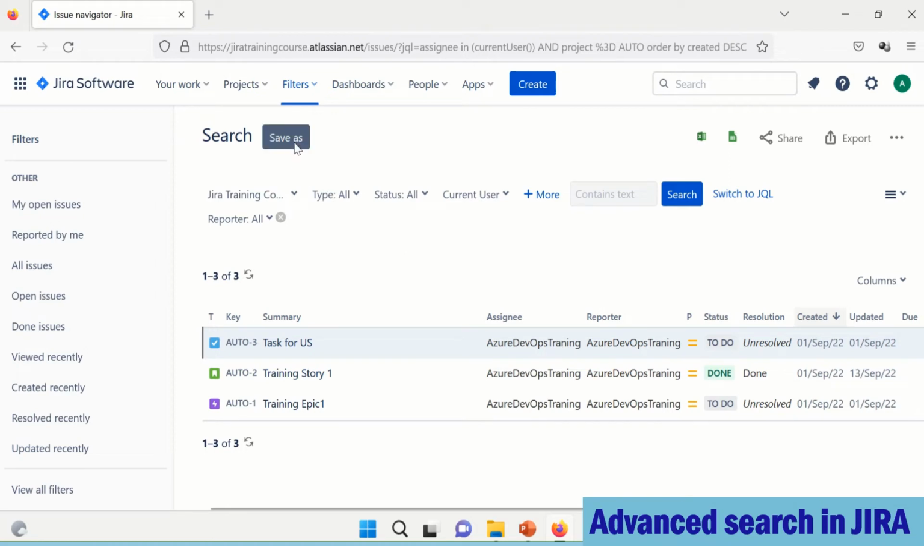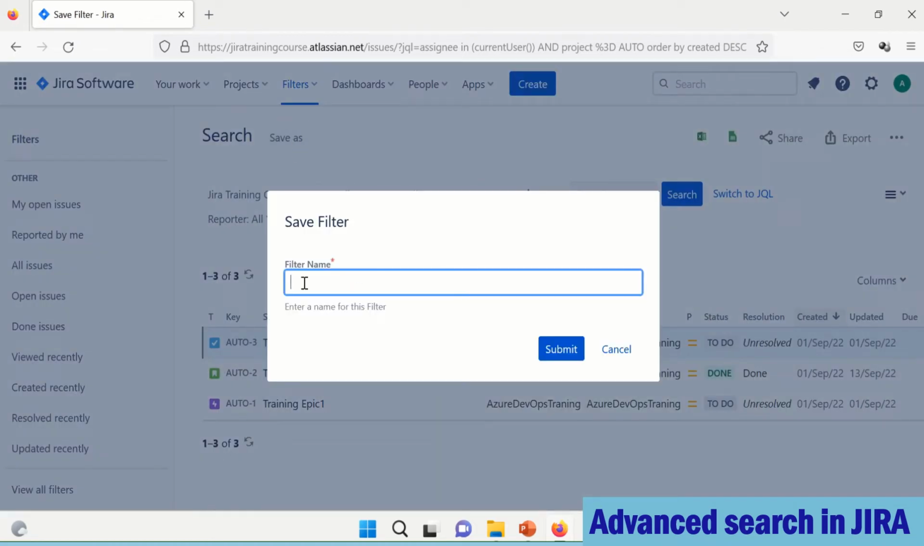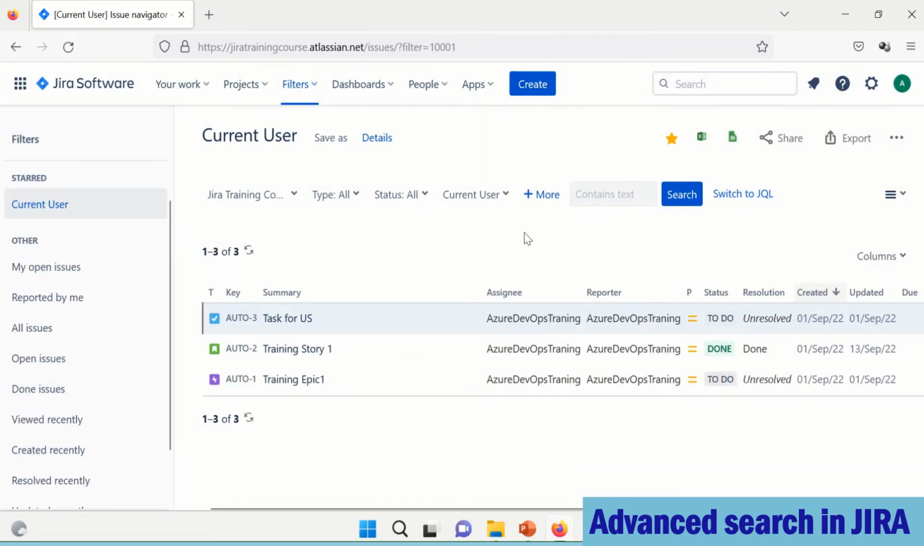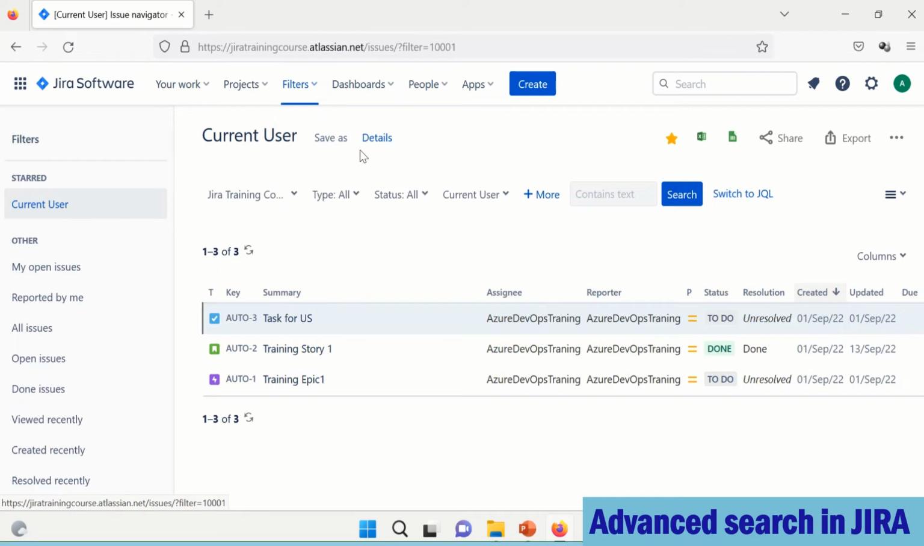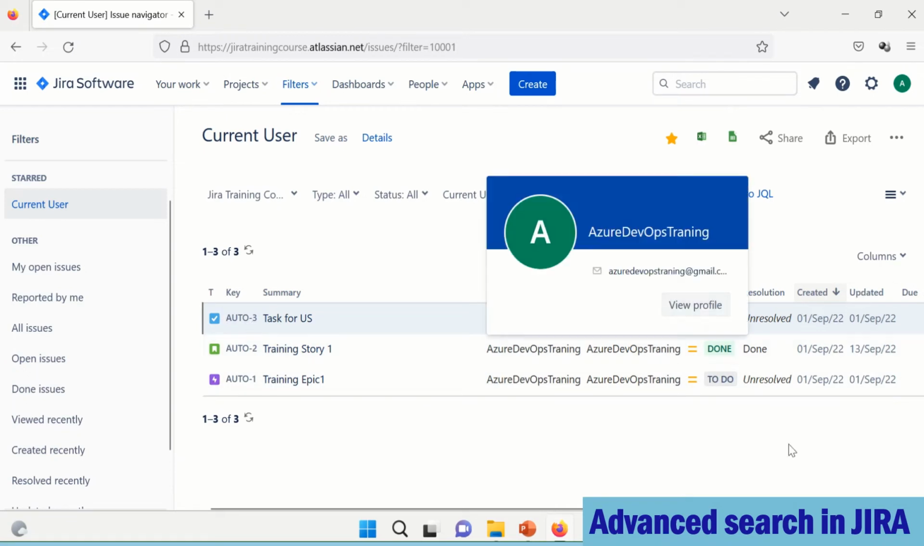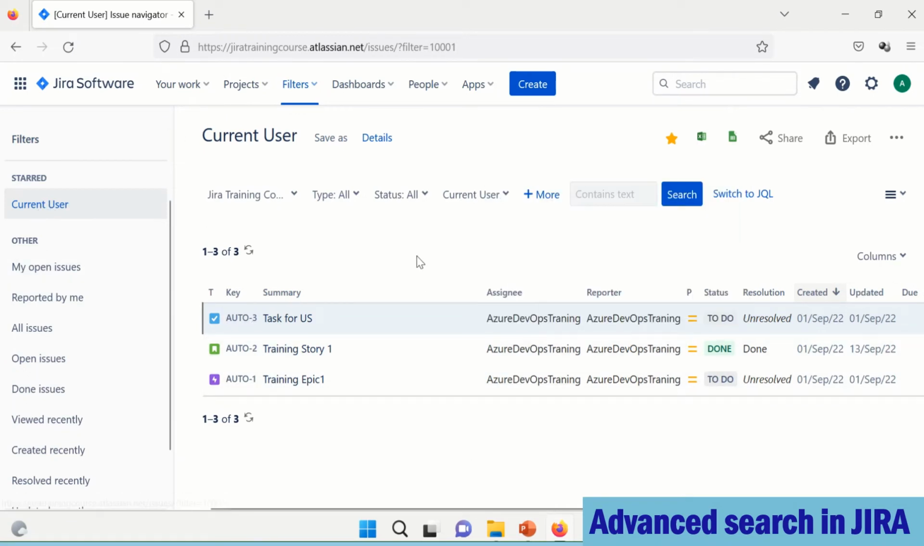So this is the current user who is working on these three issues. If you want to save this search, you just need to click on it and it will create a filter. So basically this is a filter, and you name it, like current user, and submit. So now this is saved as current user. You can see a filter is created, and you can find it here also, if you drop down here you can see this is the filter which we have created. So now whenever you click on it, it will automatically open that particular search grid based on that filter.